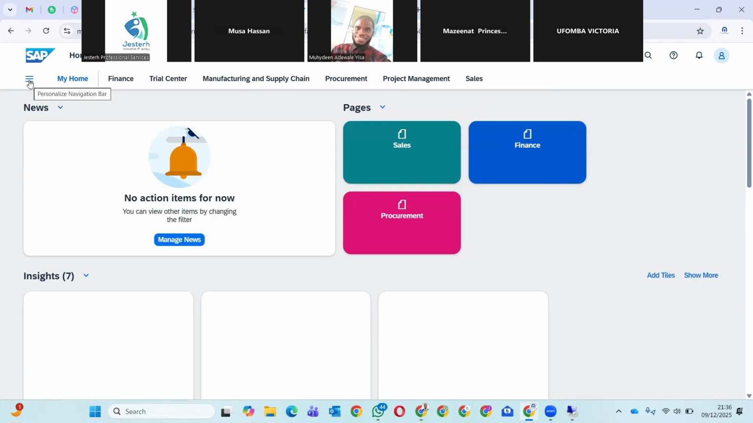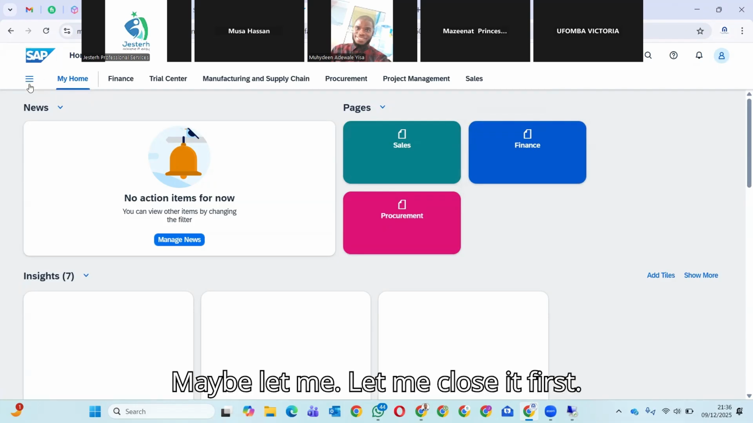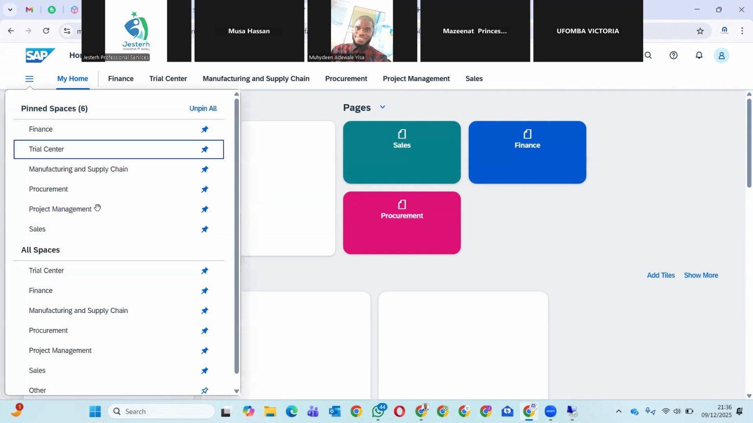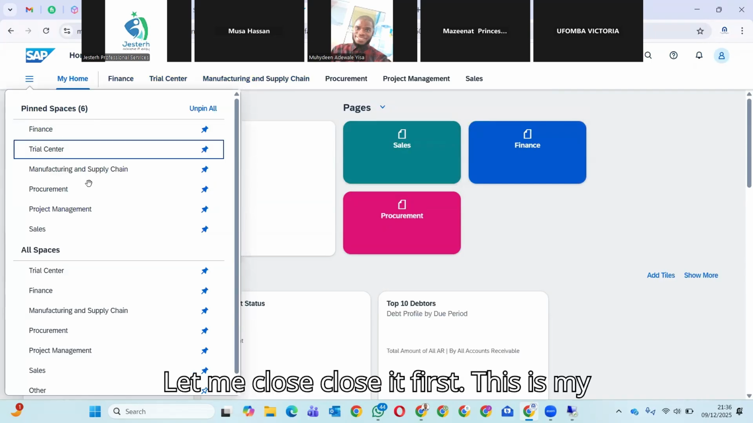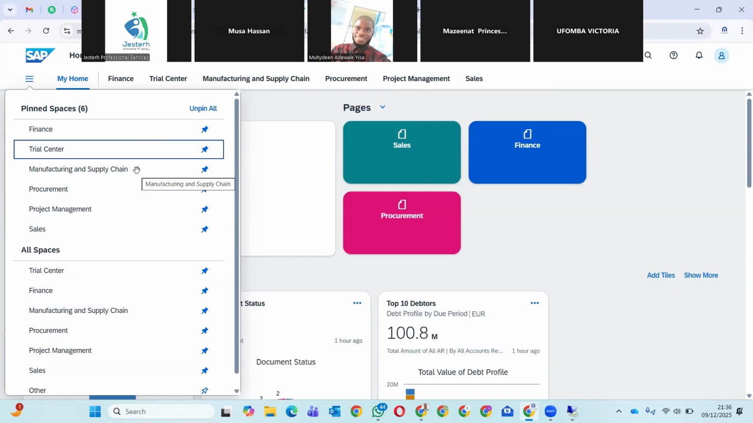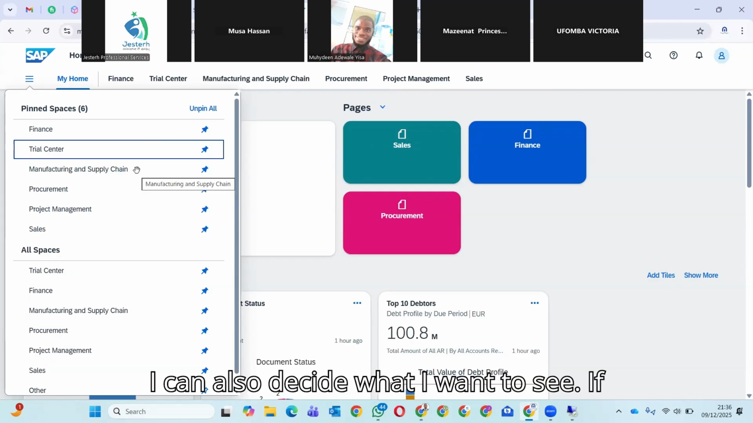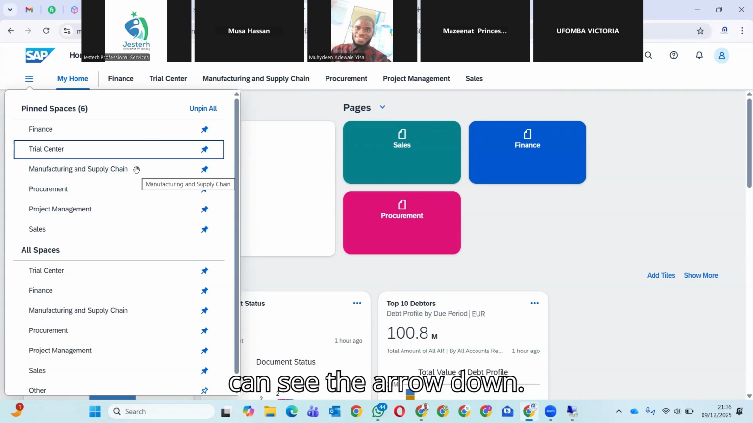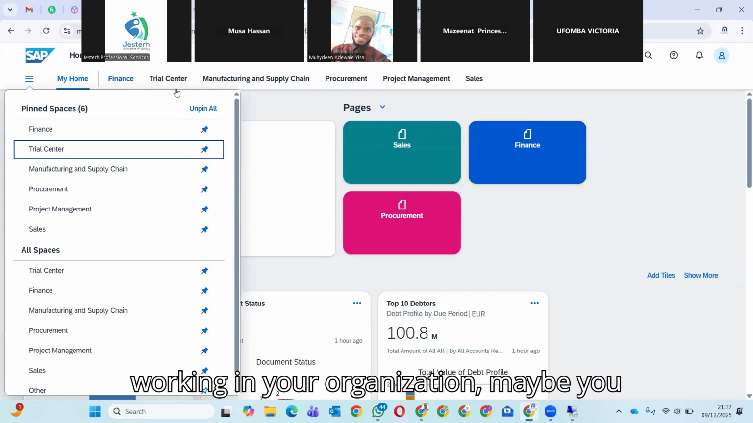Another thing here, if you come to this three lines below the SAP logo, you can see all the things that you are seeing here, like finance, trial center. They are the ones that we have pinned. If you don't like, you have the help in your organization, and most of the things that you see there, you don't use them. You just want to see what is relevant to you.